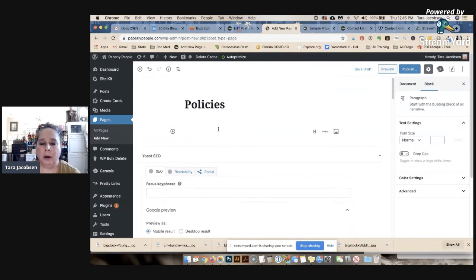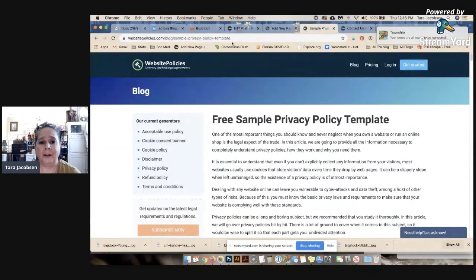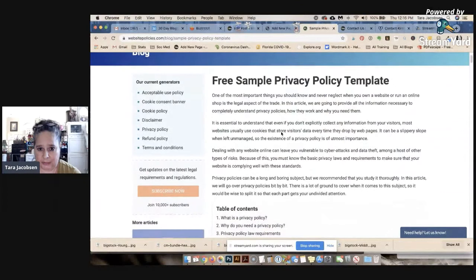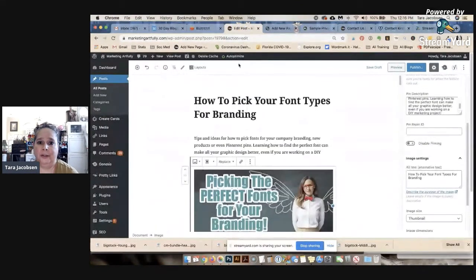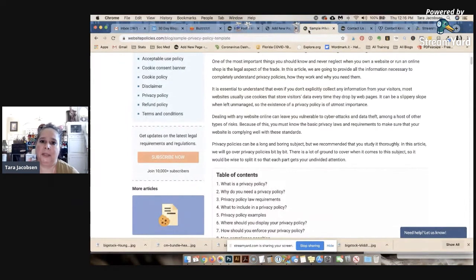Now, this time we are going to use these blocks. We do want to make sure that we have this filled in. And I found a really great site that has a free sample privacy policy template. My privacy policy I have done over the years. So mine is huge because I sell products, because I have people overseas that read it, because I have people in Canada that read it, because I collect people's names in my database.